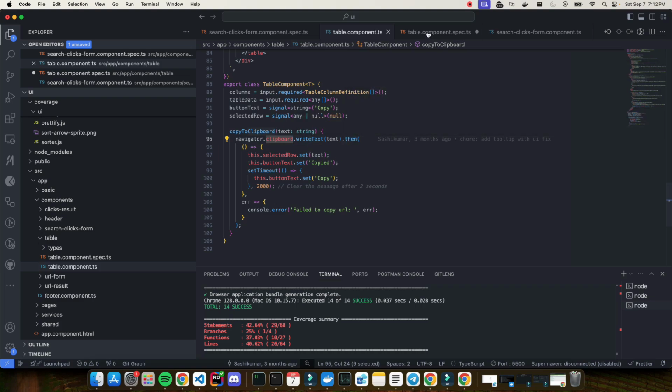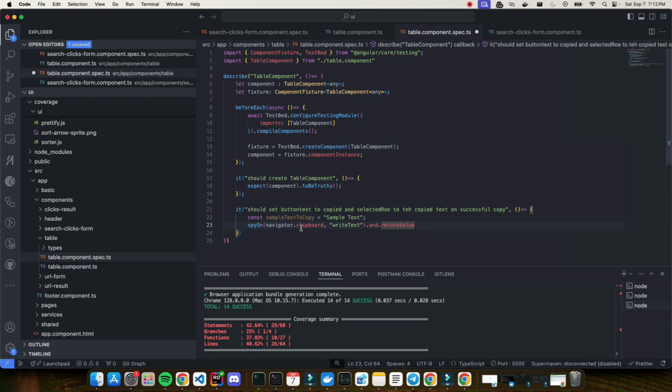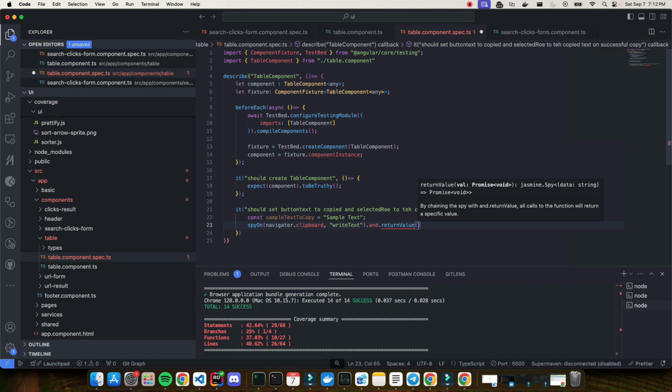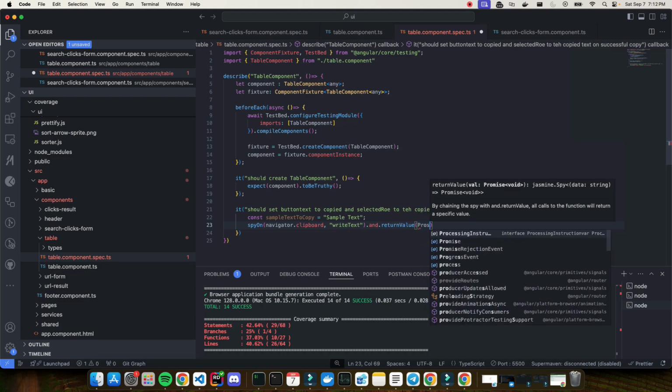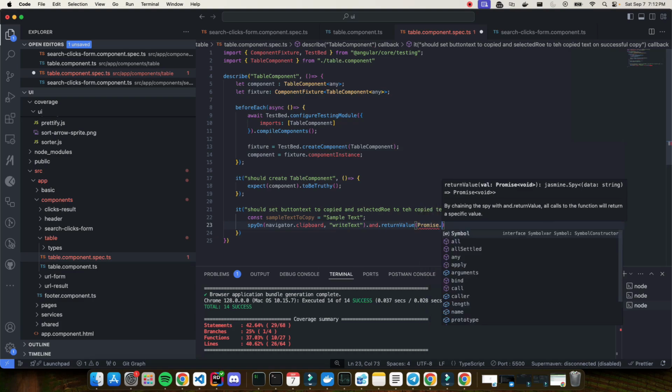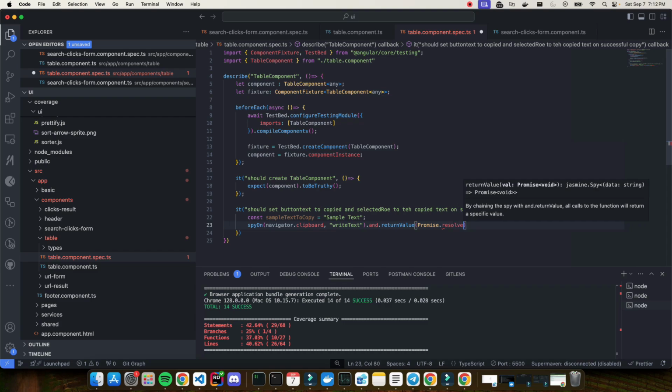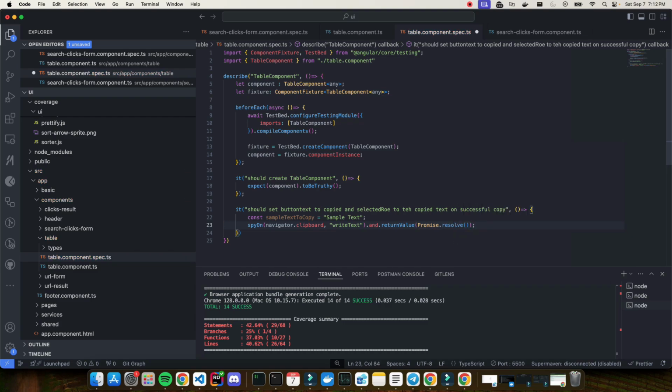So I have to fake it. I will say, okay, spyOn this writeText and please return a value. As this is a promise, I have to resolve my promise. So I'm saying Promise.resolve, and that's it. So this is what this spy will do. See the magic of Jasmine. That's how Jasmine is helping us to write tests, making things easy for us. Okay, so that's what we did.